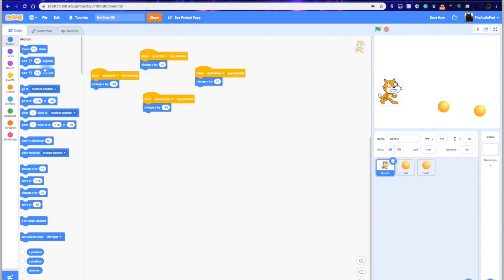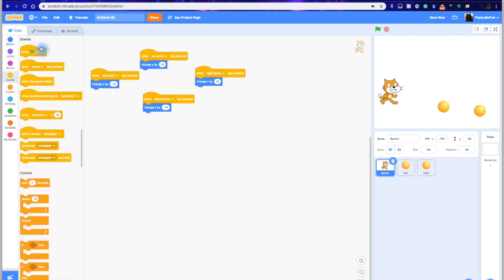The first thing is whenever I do a new project, I need to set up a reset. So for the reset, I'm going to go to events and put in when a green flag is clicked, that green flag right up here. When the green flag is clicked, we're going to have Scratch the Cat reset, and then we're going to have the same exact reset for ball 1 and ball 2.